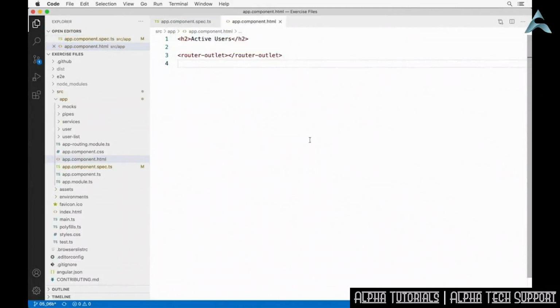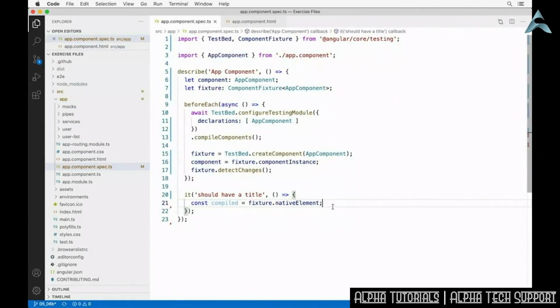If we look at the HTML template for the app component, we see an h2 tag with the words active users inside. We can target this element using a query selector. Back in our test file, I'll make a new property in our it block called title, and I'll set its value equal to compiled.querySelector, passing in the h2 tag as a string.